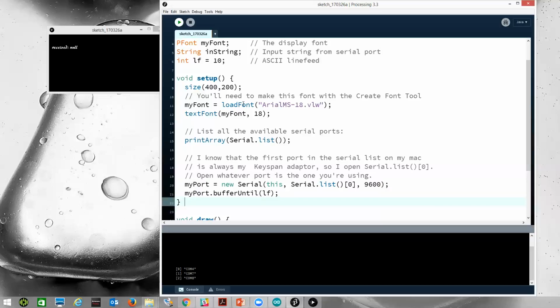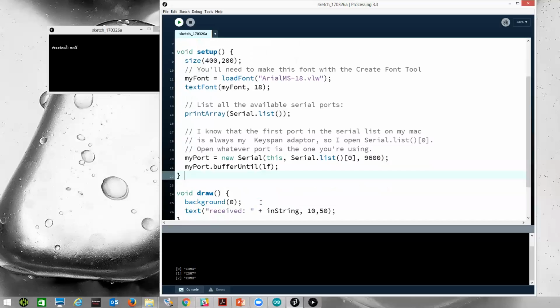We create the window size. We needed to load the font, constructed here with this call, the text font. We print out our list that helps us to see what's available. We have to do this to open the port. And then we set up this myPort.bufferUntil that says go ahead and keep receiving and saving information until you get this line feed character.